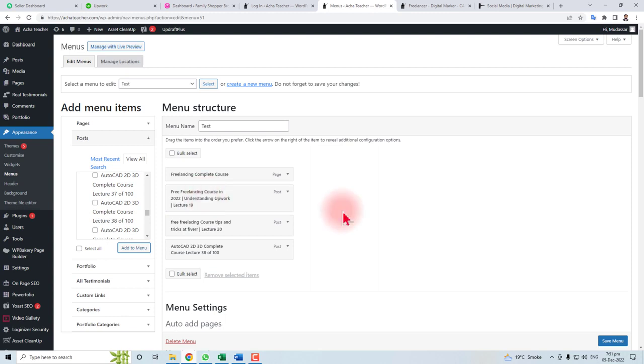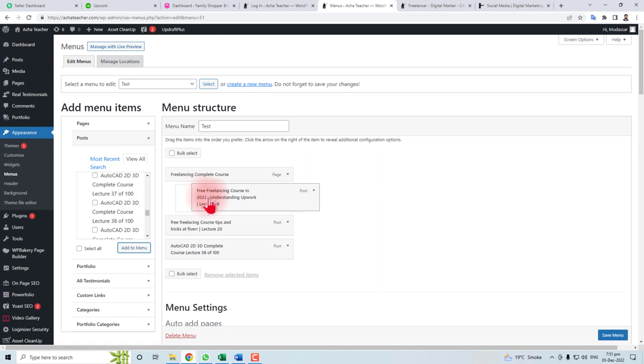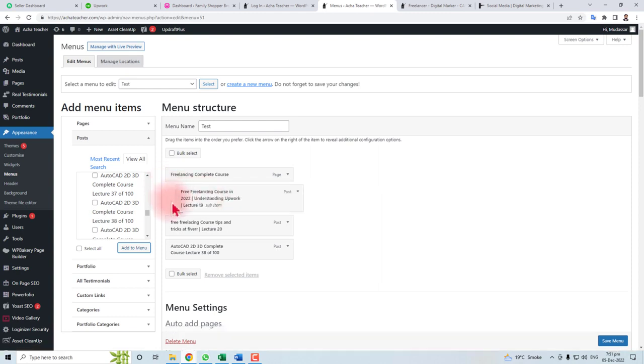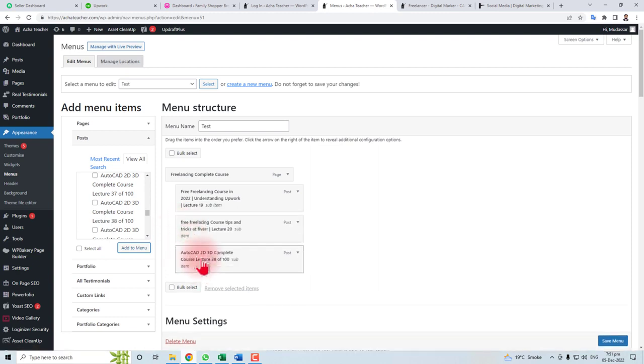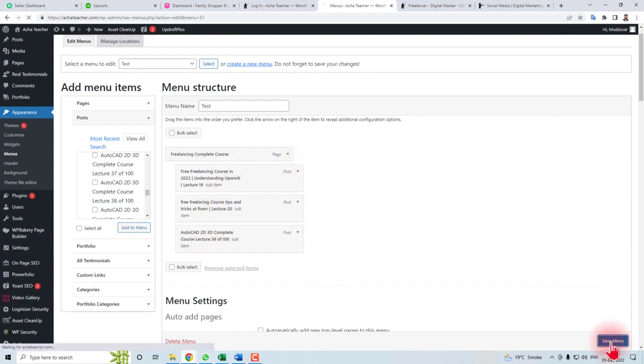Now come to the point of drop down. For example, this is our main category and we want to put it in a drop down list. Just click this and drag it to your right side. You can see there is a difference here, and if you want to put it also, just drag it to the right side. This one also. Now our drop down menu has been completed. Now you have to select the menu, save menu.